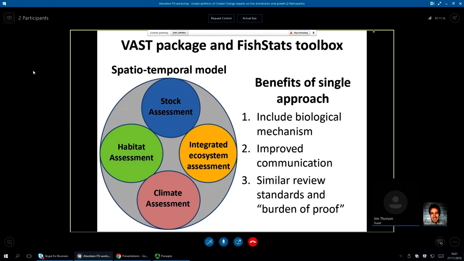I think these different methods have grown up in different ways of addressing their questions, with different models. And my hope is that we can try to come up with a unified approach to all these different activities. And I think the benefit of doing this as a spatiotemporal model, at least, is that we can include biological mechanism. A lot of theory pertains to individual scale decision making. Hopefully we can improve communication both within our field and outside our field. And hopefully we can end up with similar review standards and burdens of proof.